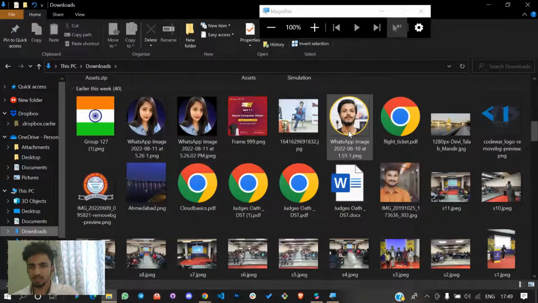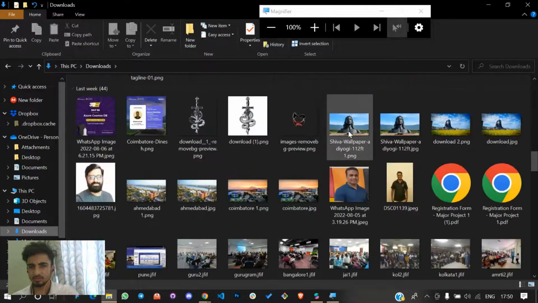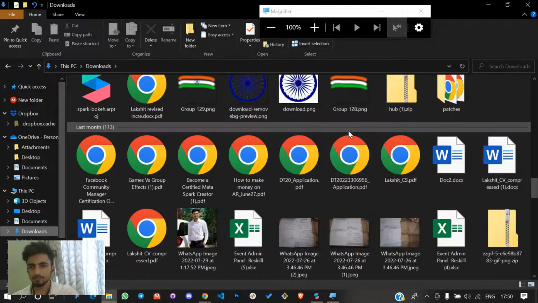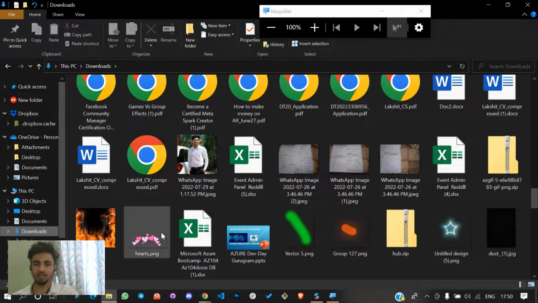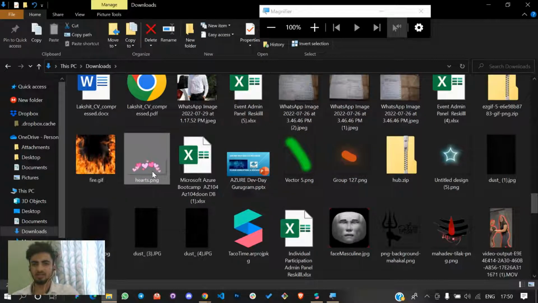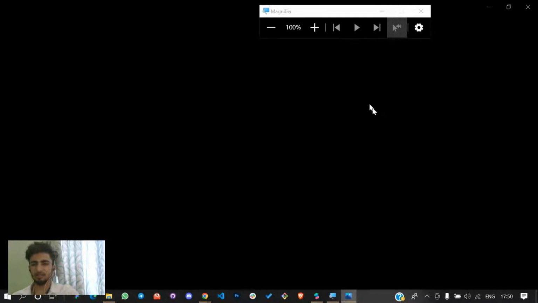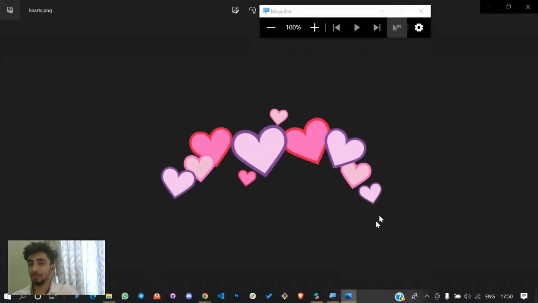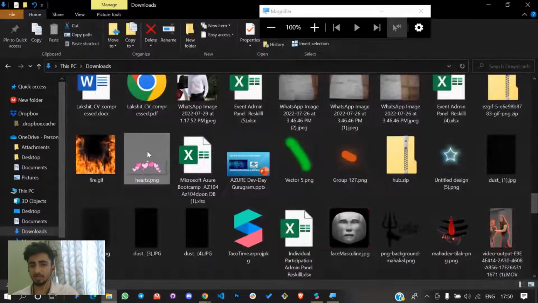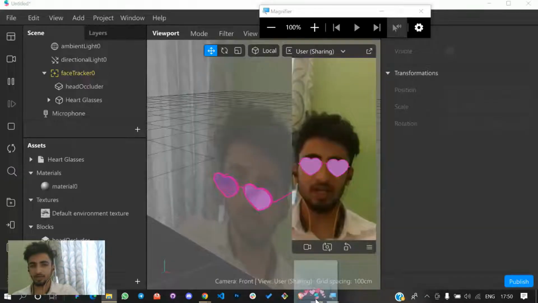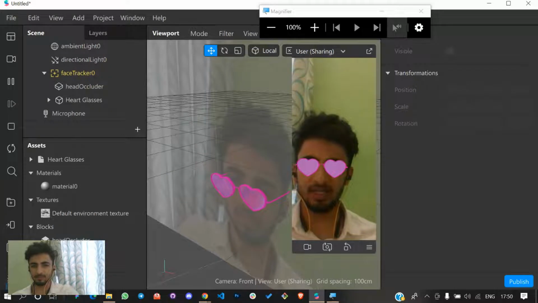Where are the heart things? Okay, they are here, you can see these. This is the PNG image. Basically this is a PNG image with a transparent background, guys. Remember this. This is a PNG image with a transparent background. I'll just drag and drop it into Spark here like this.